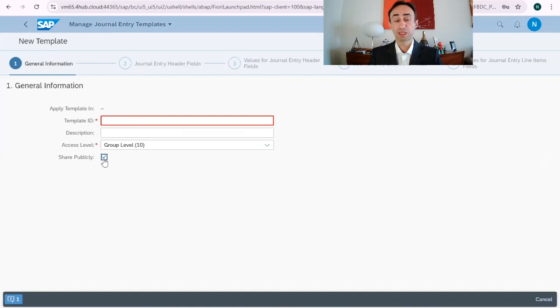Shared publicity means that other users will be able to see your template, but they cannot change or delete your template. So therefore, put it as visible, so maybe the colleagues of your department can use the same template. Here in the template ID, there might be a naming convention in your company. Please check before you create it. Otherwise, you can put your user ID and probably the year.